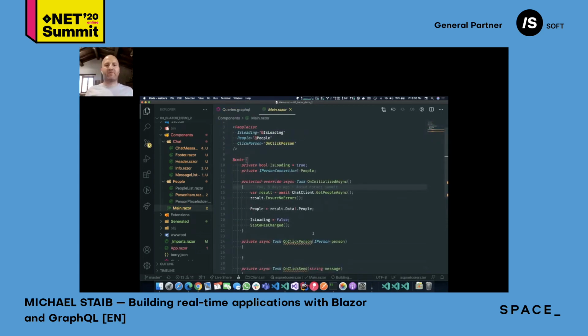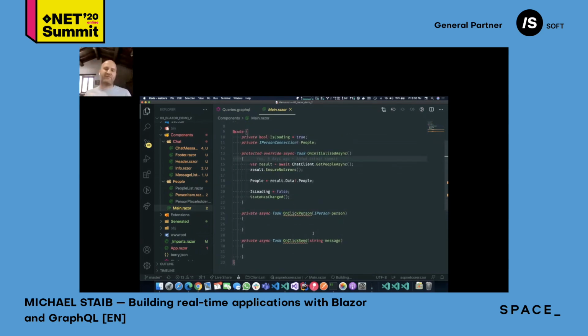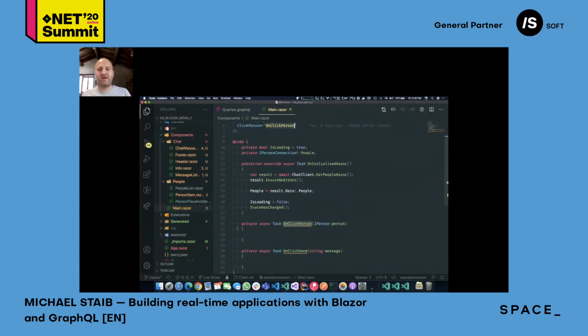So the main Razor component is actually where all the magic still happens. It's our stateful component. And we now have some more event methods here. So for instance, I have an on-click person. So when I click on a person, this event is raised. And when this event is raised, I actually want to load the messages that I have with this person. So we now can use our generated new GraphQL client here and say, get a new result from our chat client.